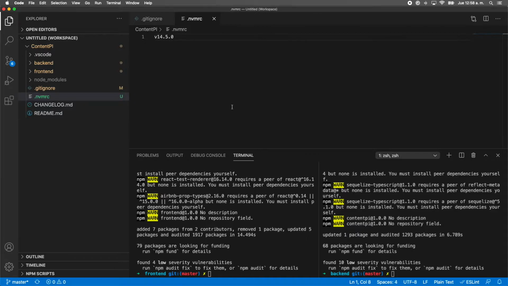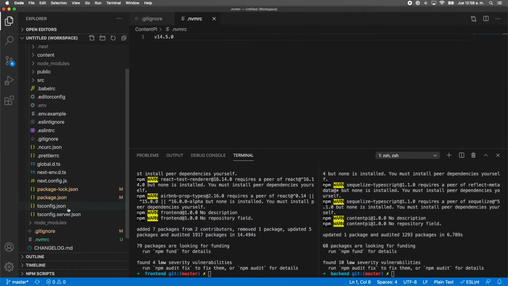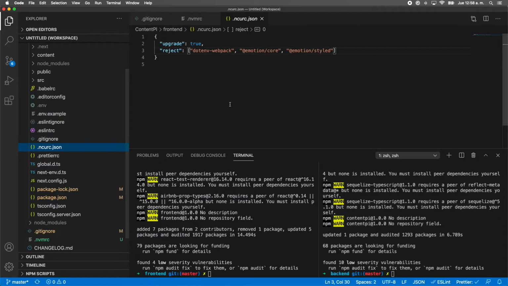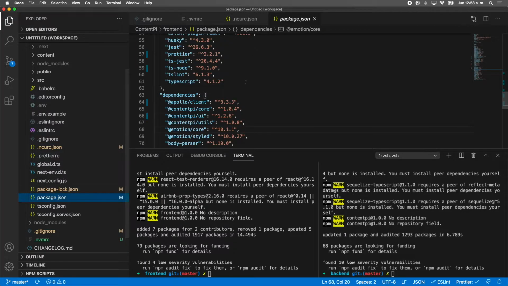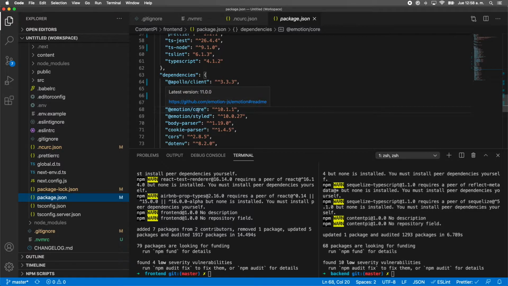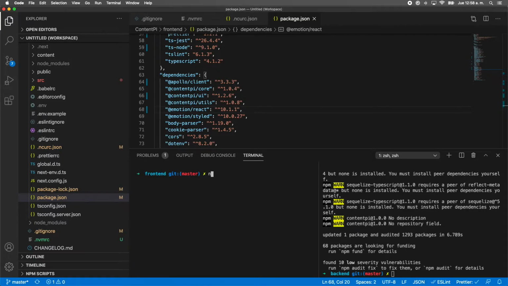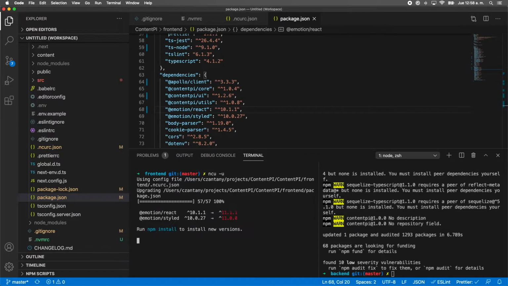And then after this, you need to go to frontend, NCU-RC, and we are going to remove these two packages, the core and the styled. Also, you need to go to package, and then you need to rename the emotion/core to emotion/react, because now this is the new package from emotion. And we are going to run NCU again on the front end. And now we are going to get the latest version here, so now you can install it.